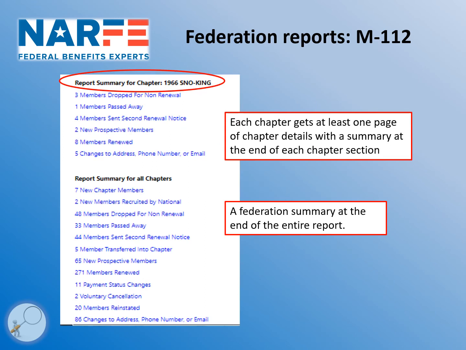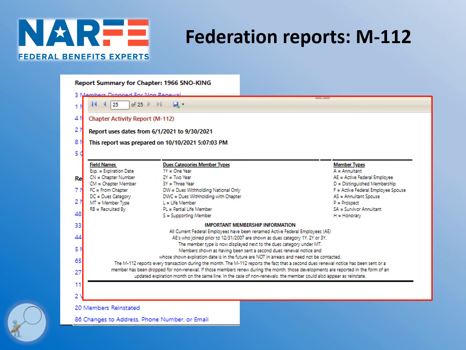At the end of each chapter M112, there is a chapter summary report. At the very end of the report, for all of your chapters, the last chapter will have its summary report, and below that there will be a summary report that consists of information for all of the chapters. There's also a section that tells you what the abbreviations are that are used in the report.